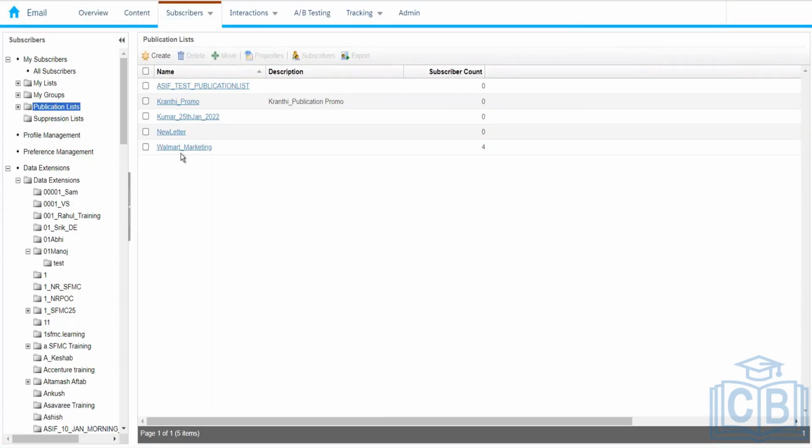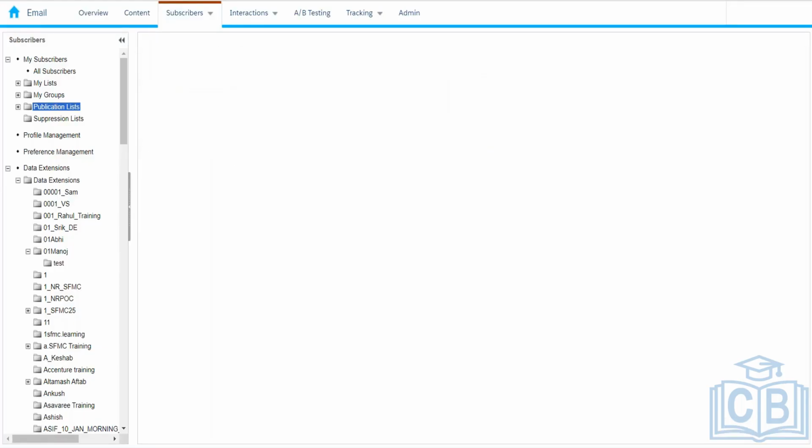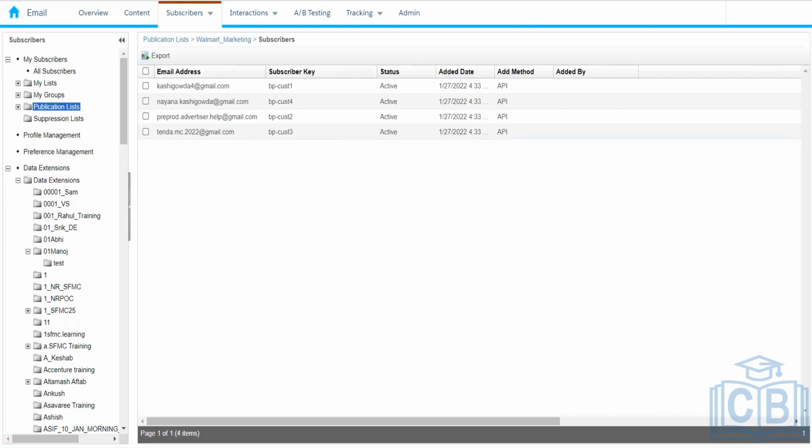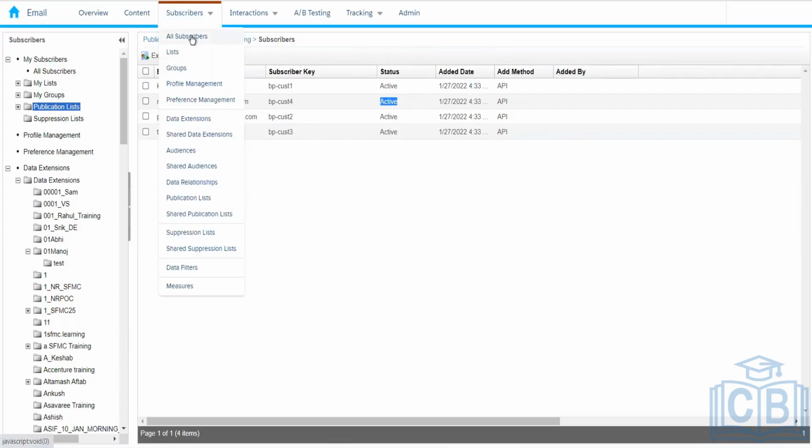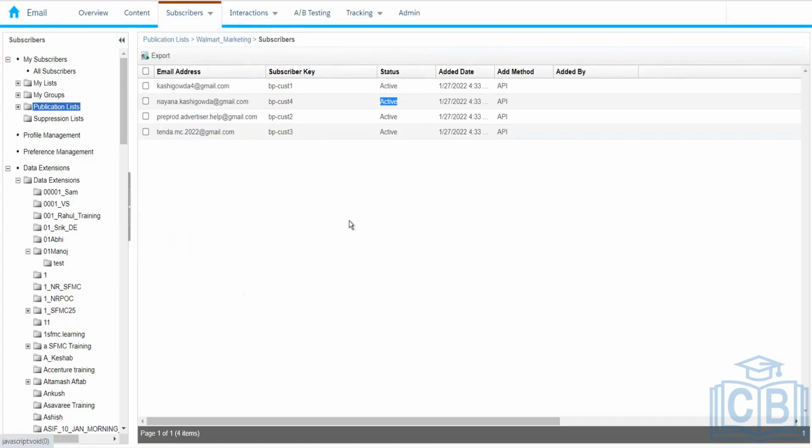Here there's something called Walmart Marketing, which I have created recently, and we have a subscriber count which says 4. And when I open this, we have the status active for all of these 4 customers. And when we send out the email, and if a customer unsubscribes, the status will get changed only here in the publication list, but not in all subscribers. In this way, we retain the customer.